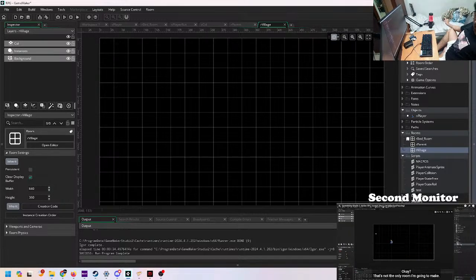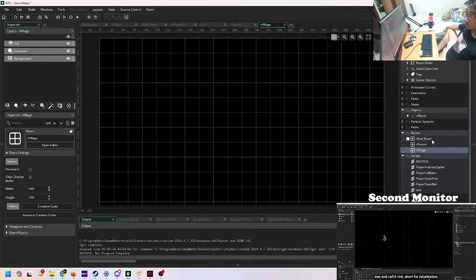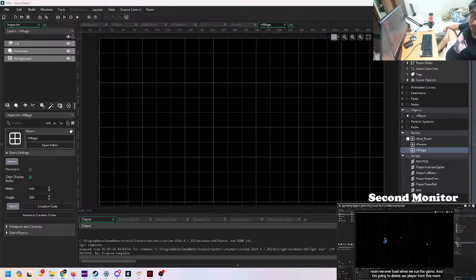That's not the only room I'm going to make. I'm actually going to duplicate our parent here as a room outside of this inheritance tree and just call it our init, short for initialization, and drag it right to the top so it's the first room we load when we run the game.